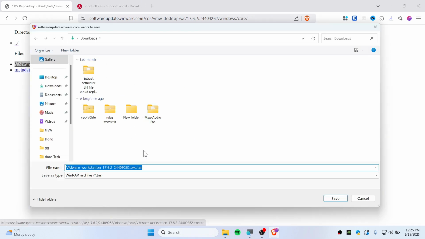Go to this folder, 2400 whatever. Click on Windows or Linux. I'm on Windows. Click on Core, and this is the download. This is the file that you will need to download. This is the tar file. It's basically like WinRAR. You can extract this on your computer and install directly. This is an executable file for you. So it's going to be the same process after you download this.